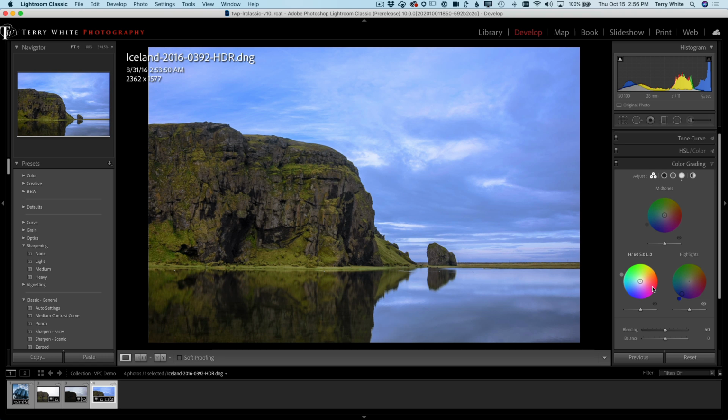If I wanted to go to my shadows, for example, and make those mountains a little greener, I just drag over to the green area and make those mountains a little greener. And of course, this is all non-destructive and it can be applied to a preset as well.